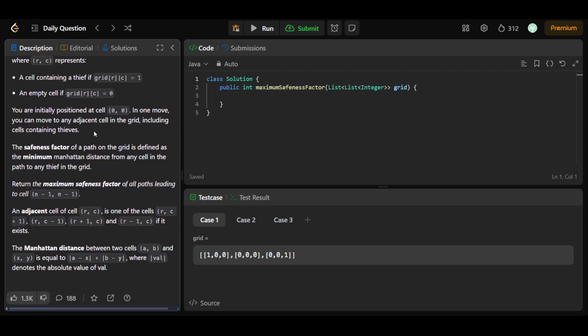And we are initially positioned at cell (0, 0), and in one move we can move to any adjacent cell in the grid, including the cells containing thieves. Okay, and the safeness factor of a path on the grid is defined as the minimum Manhattan distance from any cell in the path to any thief in the grid. The Manhattan distance definition is given below.